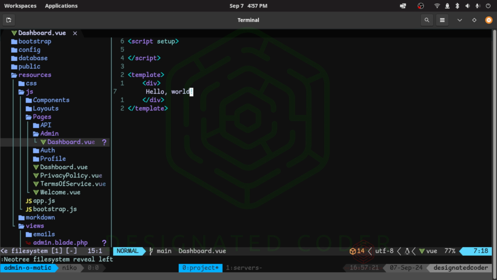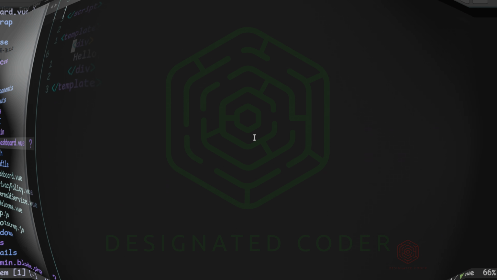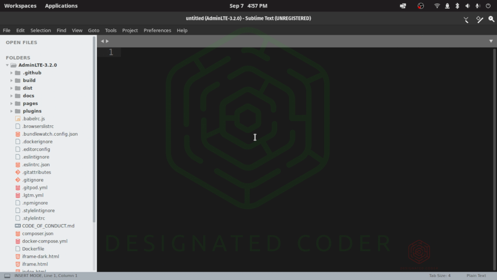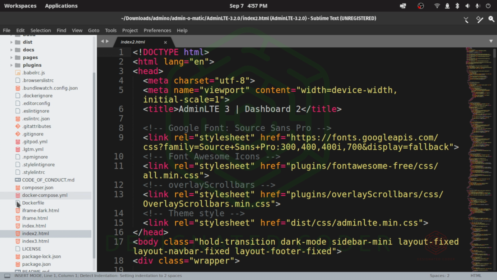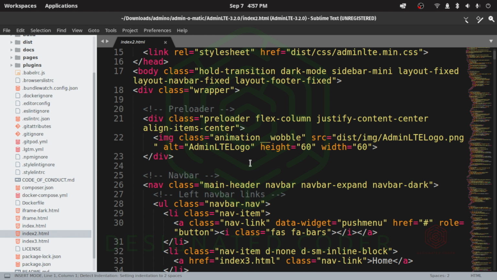Now that we have that done, we can go ahead and close this up. And in this dashboard view, I want to start bringing in this layout that we have, the AdminLTE layout that has the dashboard in it. In the files that you're going to be getting, there are some different index.html files, and this is what I want to use as the second one because this does have the dark mode that I want.